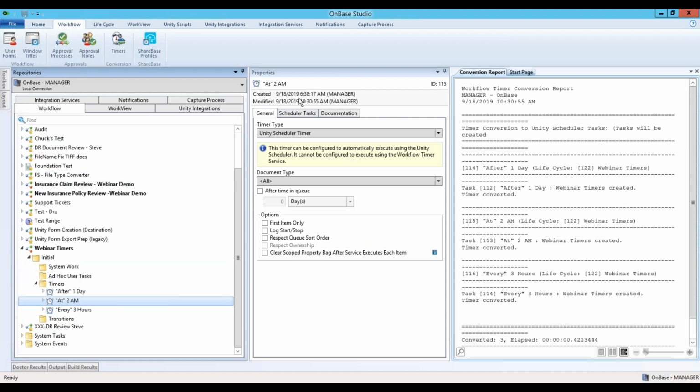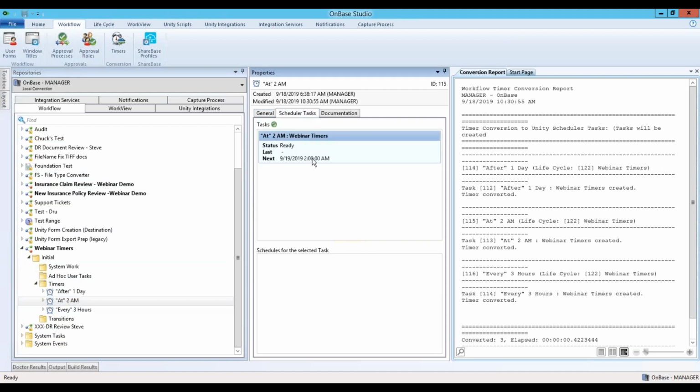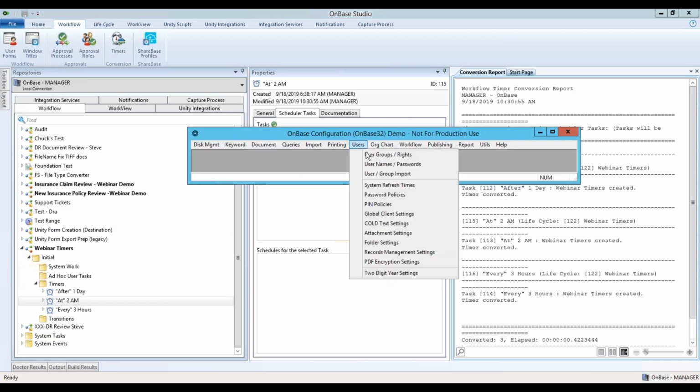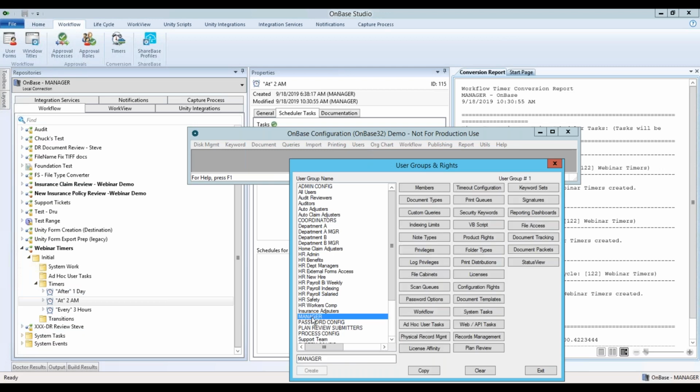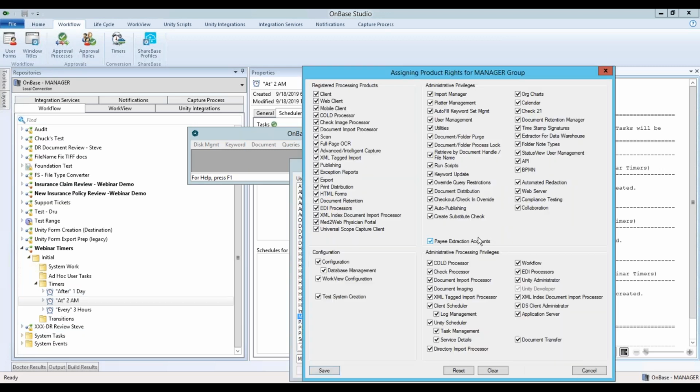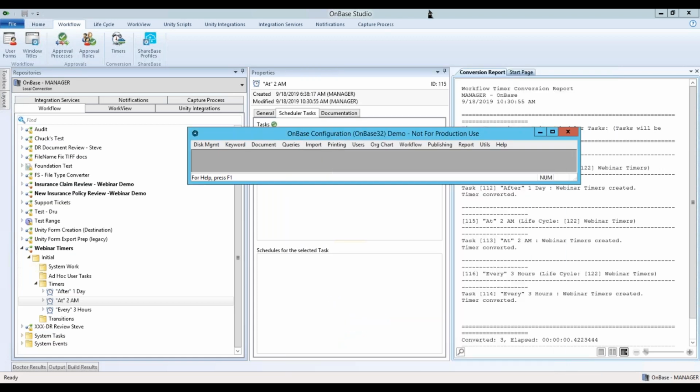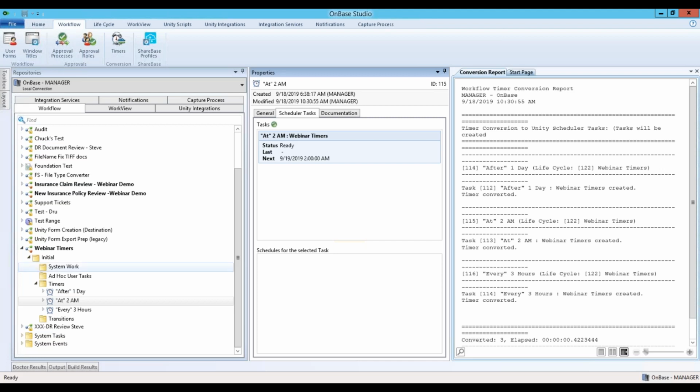So let's see here, at 2 a.m. Next time this is going to happen is 2 a.m. Perfect. And one thing I wanted to point out about that little "create the Unity scheduler tasks for the converted timers" checkbox, it's done through config. You want to make sure that your user group has rights to that. That is product rights and Unity scheduler. Make sure your user group has that and you should be good to go. So we'll close on that, we'll do that.